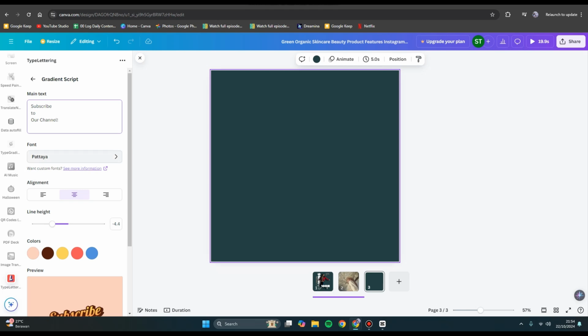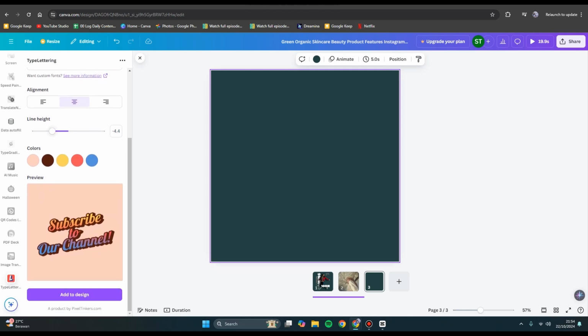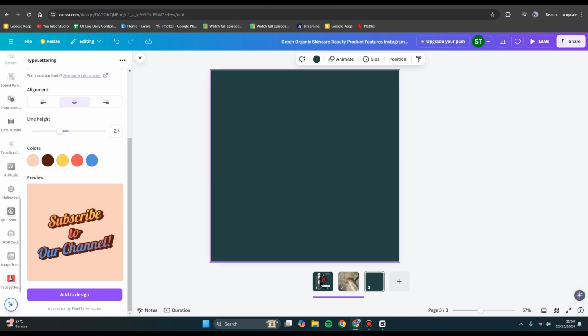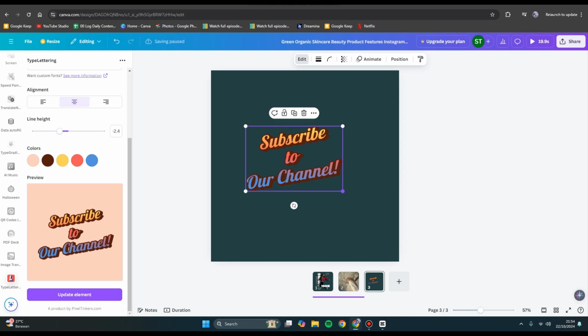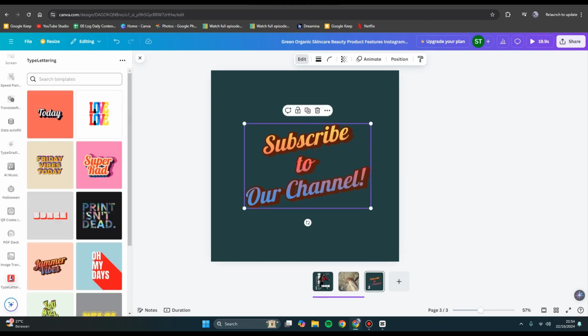And then you can change the font if you like, change the alignment, and here you can also change the line height. I'm going to add some spacing here, and here you can also change the color, but I'm not going to, so I'm going to just click on add to design, and this will be the result. If you want to create a new one, you can just restart by going back and choose the new templates.